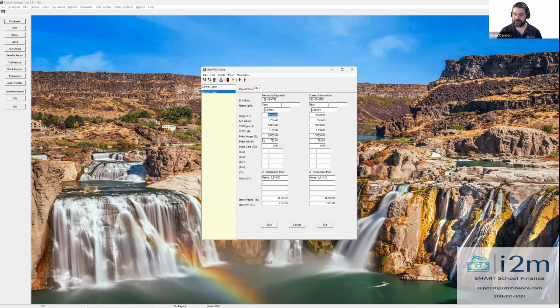Hopefully you don't have too many corrections that you need to issue, but this should make that process a little bit easier for everyone in that you just pull up an employee, load their reported W-2, make a bunch of changes if you need to, and then print out a new form for that person. So we're really excited about that.